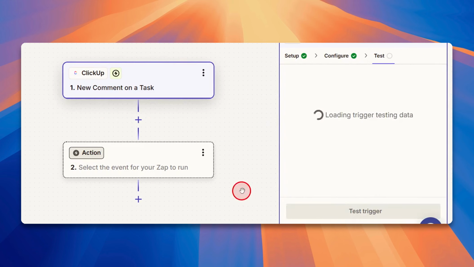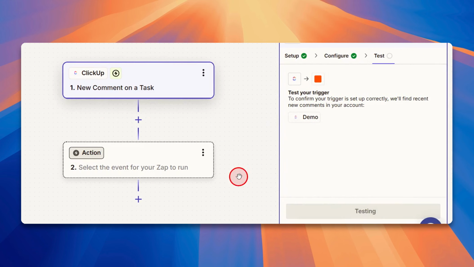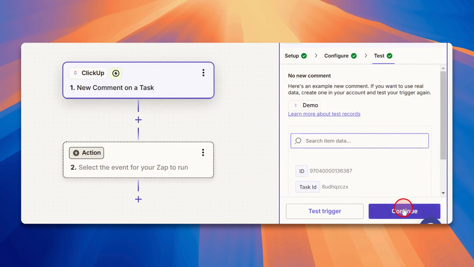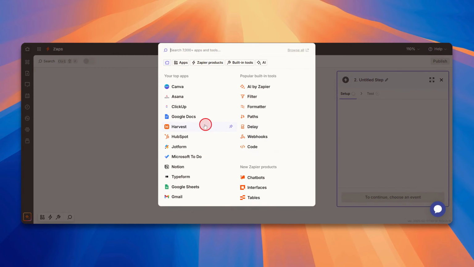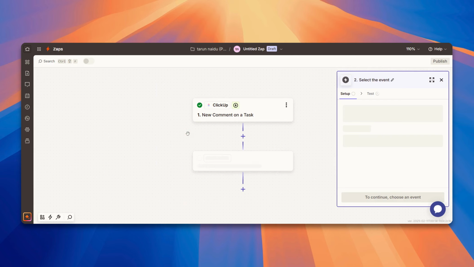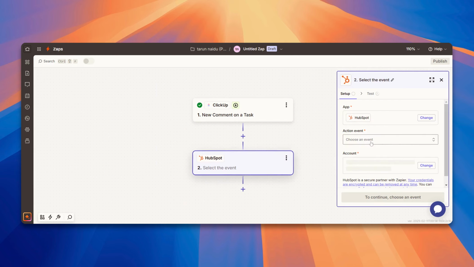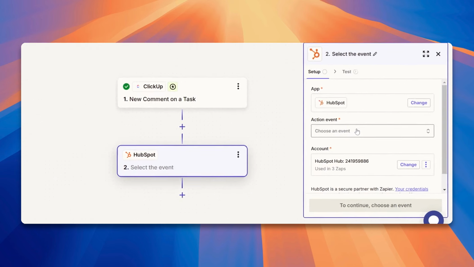Now click on Test Trigger. Wait for the content to load, then click on Skip Test. Click on Continue again. Here you'll need to choose HubSpot from the search results. In this part, you'll need to add the action event based on your requirements. Then click on Continue.